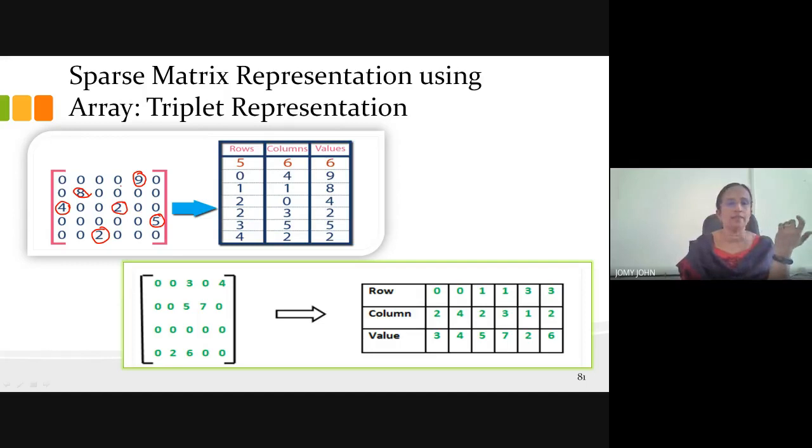Now, how many rows do we have? 1, 2, 3, 4, 5. We have 5 rows. How many columns do we have? 1, 2, 3, 4, 5, 6. So first we are writing number of rows 5, number of columns 6, number of values 1, 2, 3, 4, 5, 6. Number of values 6. Okay.